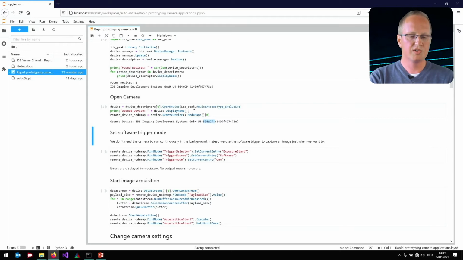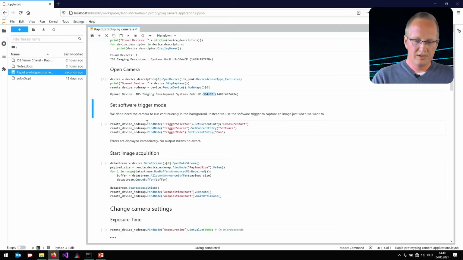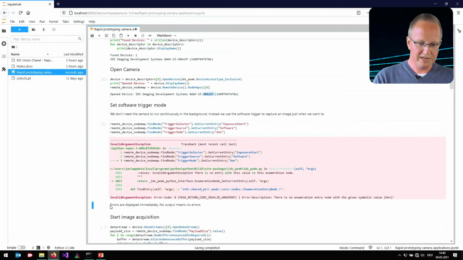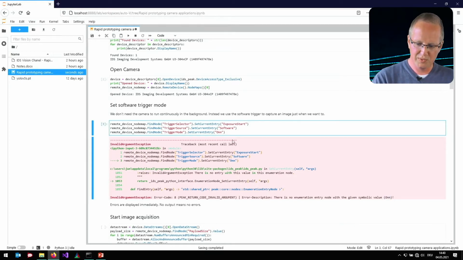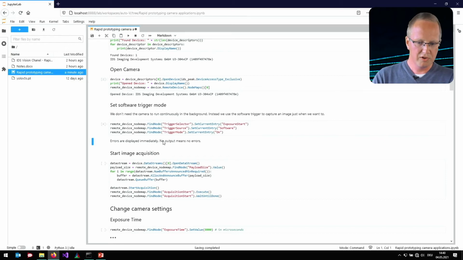While doing this rapid prototyping, we don't need to have the camera running continuously in the background, but rather we want to have an image right when we say now, give me an image. So we activate the software trigger mode for the camera in this code block. Oh, there was an error. If there's an error, it's displayed immediately right below the code block, and it shows where the error occurred, and some error message. So it does not like this O and N. Oh, okay, that's wrong. It should be "on" with just one N. So let's fix that, just edit that and re-execute. No output, no errors, means that it went okay this time.